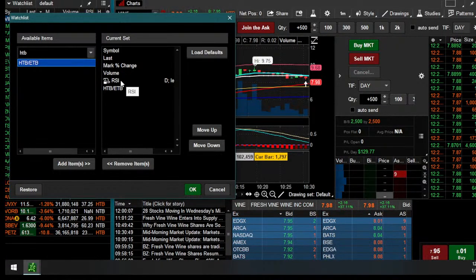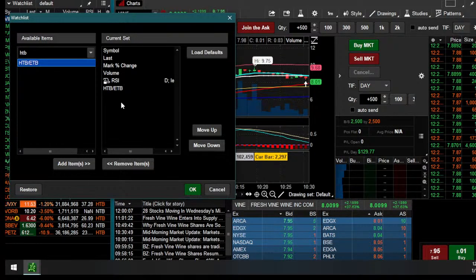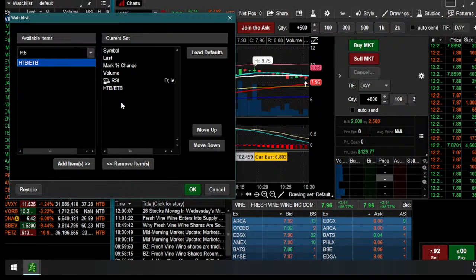Also, I have volume, the RSI, HTB. So add those in. I'll give you another second if you want to write these down or add them into yours so it looks like mine. And I'm telling you, I think these are the best tools that you will need. The only one you really don't need is the last. Actually, I'm thinking about taking it out. It's the last price, but it still makes it easy when I look over to see the last price for that stock. I'm going to take this off right now.